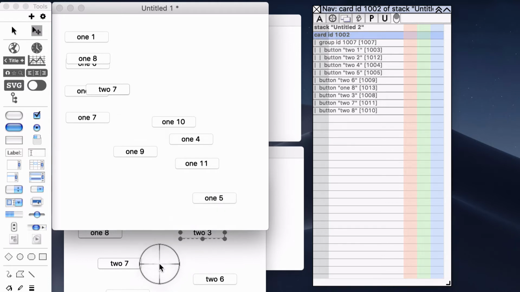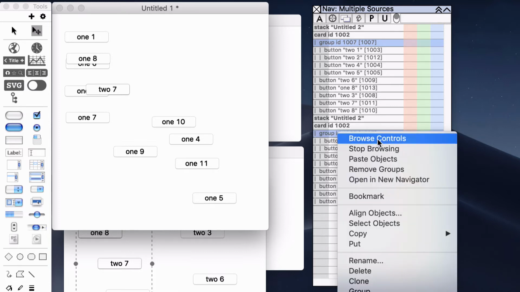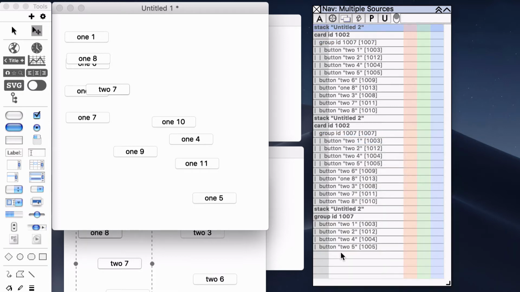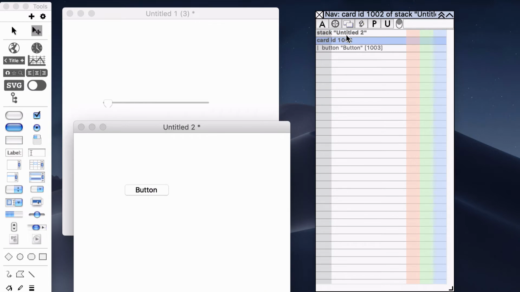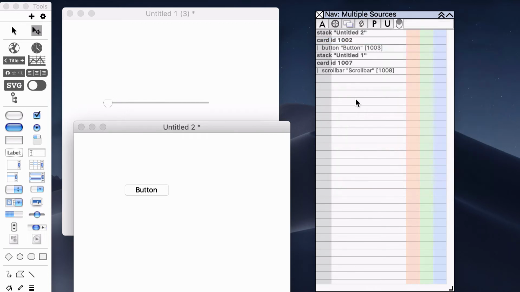I can hold down the Shift key while selecting the same stack again, and Navigator will display the stack twice. And at any time, I can select groups in the list to browse, and if I hold down the Shift key, they get added to the list. You can also hold down the Shift key while making selections from the Target and Card menu. So for example, if I hold down the Shift key while selecting Untitled 1, it gets added to the list.